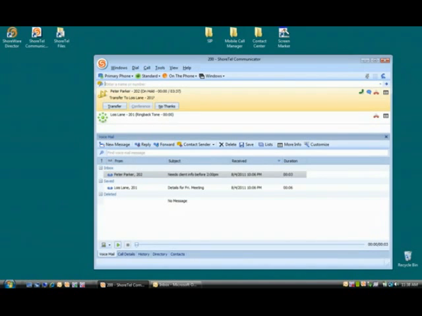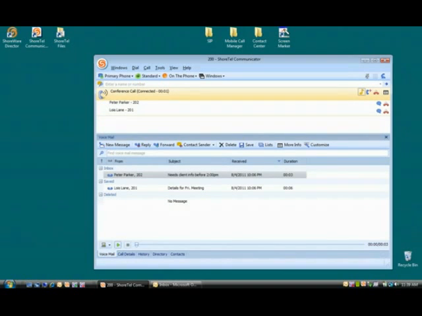I'll do that. Now notice what's happened here is I was previously on a live call with Peter and I placed a new call to Lois. The ShoreTel Communicator client said, aha, I bet you want to somehow link those together. Are you trying to initiate a transfer or are you trying to join those together? I'm going to join those together by clicking on the conference button. And now all three of us, myself and the other two parties, are in a three-way conference.